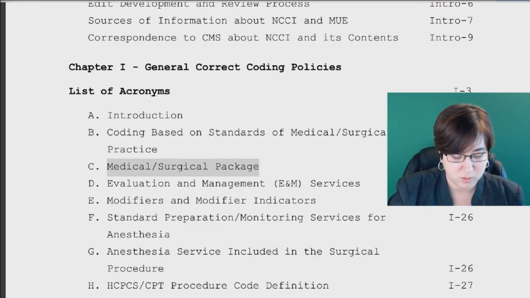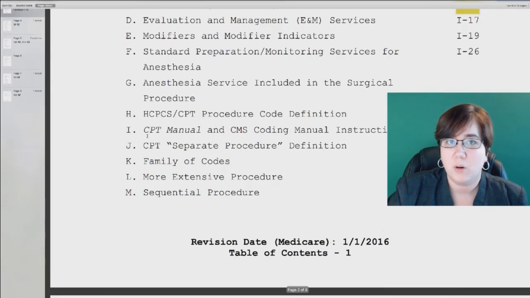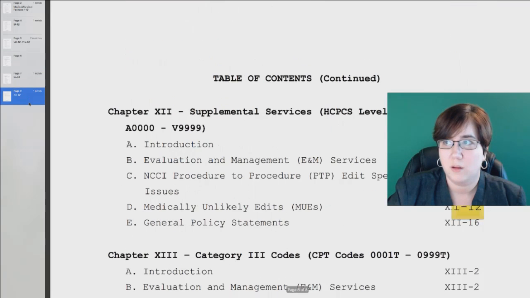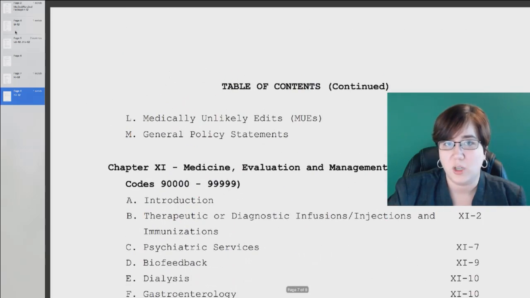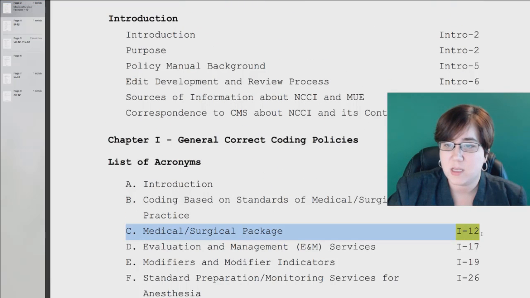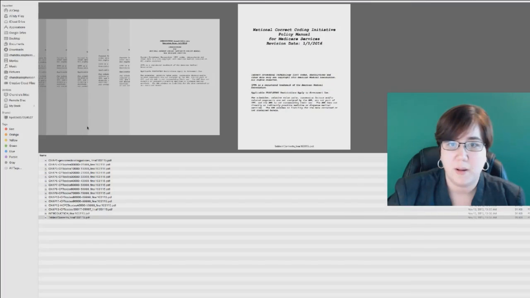Okay, we'll do a little search here. And we're going to go down here to, where am I at? Oh, I actually have to go to that section. Sorry about that. I wasn't thinking. Okay, so I want to go find this page. This is in Chapter 1, the correct coding policies. So I'm going to close this PDF file. I'm going to go back to my menu bar, right?